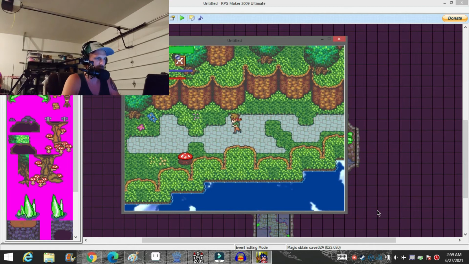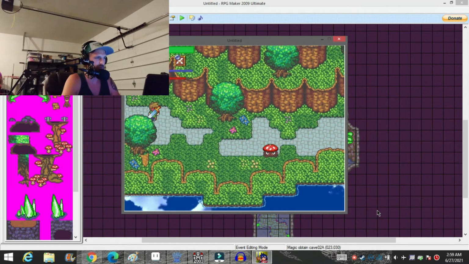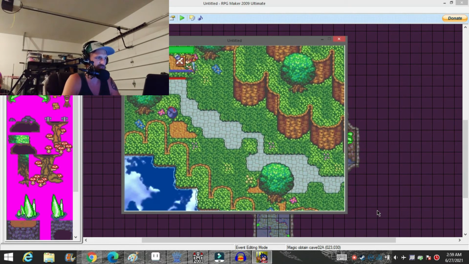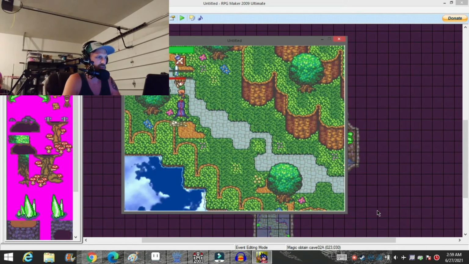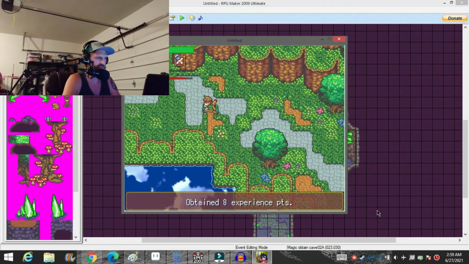But it feels almost like a little smarter pan than just the typical centering on the hero all the time. And I think it looks kind of good, in my opinion. You guys let me know what you think.